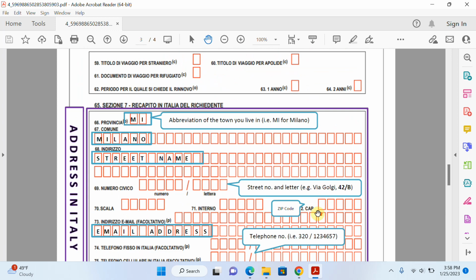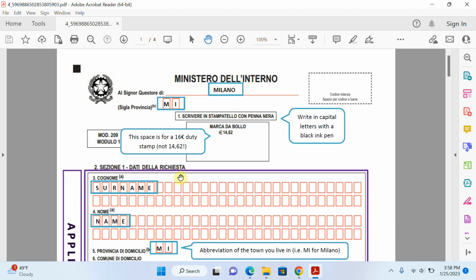So these are some basic information about how you can apply for a residence permit in Italy.